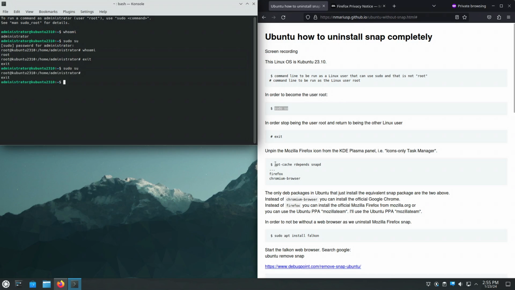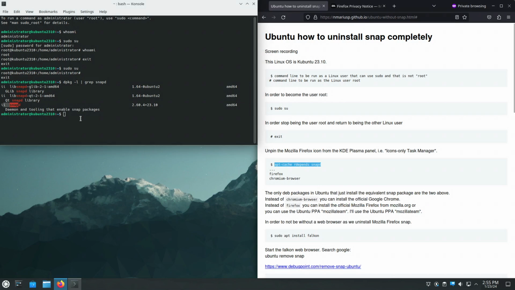Okay, let's look at the deb package snapd. It's installed on my computer, so that's dpkg -l | grep snapd. This one. Why is it installed on my system?